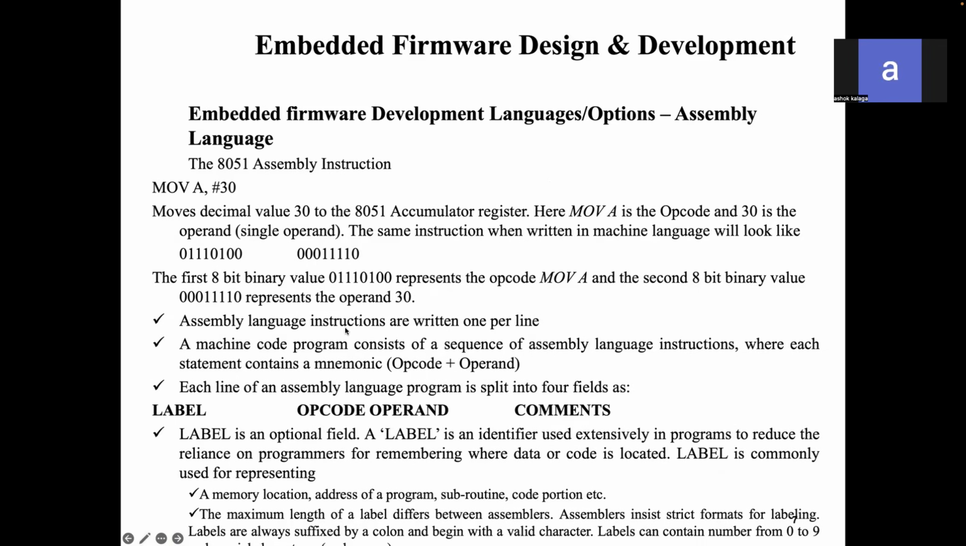The assembly language instructions are written one per line, and each line of an assembly language program is split into 4 fields: label field, opcode field, operand field, and comments. The label field is optional. If you want to execute a set of instructions frequently, then you can use a label. The label identifier is used extensively in programs to reduce the reliance on programmers for remembering where the data or code is located. A label is commonly useful for representing a memory location, the address of a program, subroutine, or a code portion.